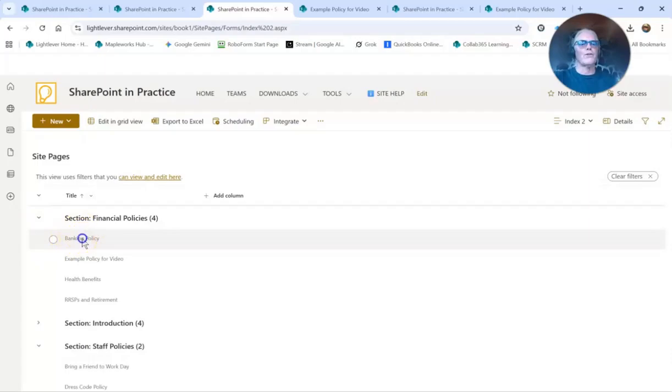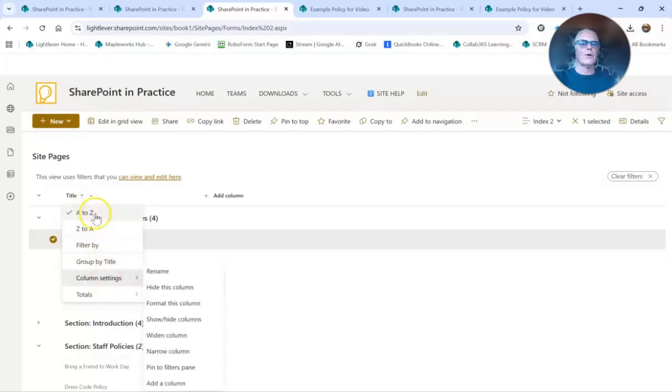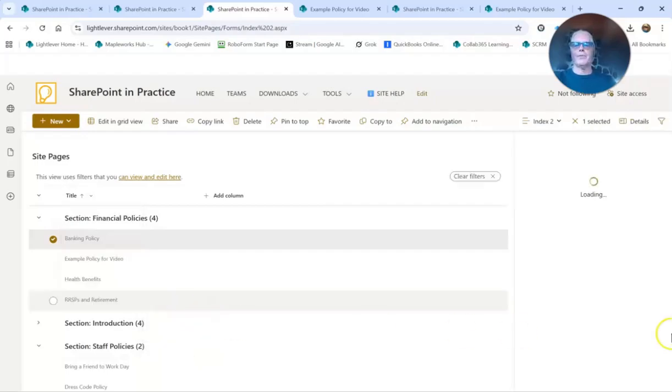Now, first of all, the first issue here is this is not clickable. The title field is not clickable. So let's fix that. We're going to go up here, and we're going to start formatting things with JSON. So I'll go to column settings. Notice I'm clicking the little pull down beside the title field, which is that column. And I'm going to change the column settings, and it is format this column.